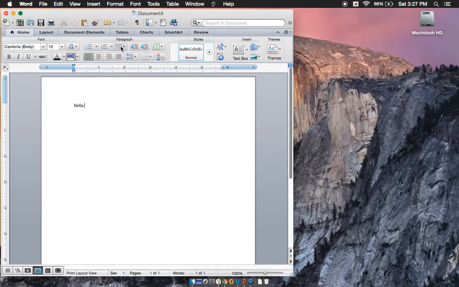Now I'm going to talk about some features called center, align right, and justify. So as you can see here, the text that I'm writing is aligned on the left. If I press enter, that aligns on the left of the page. If I want to change that, I simply click here, and then it will be on the center. Everything I write will be in the middle.